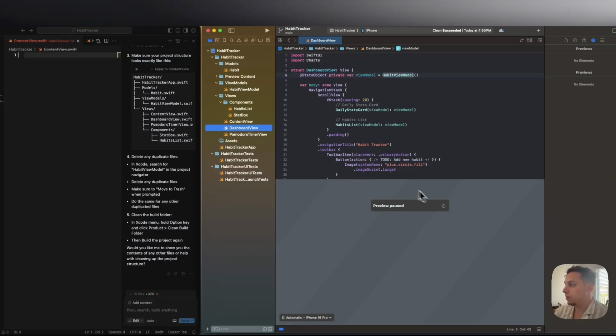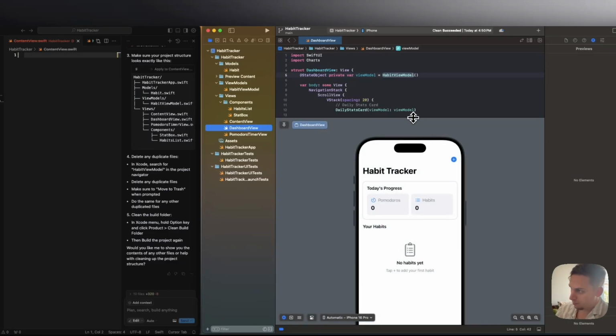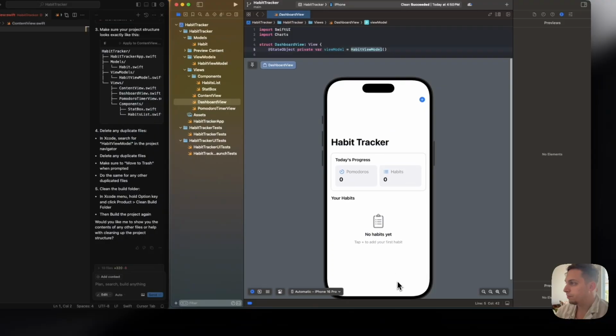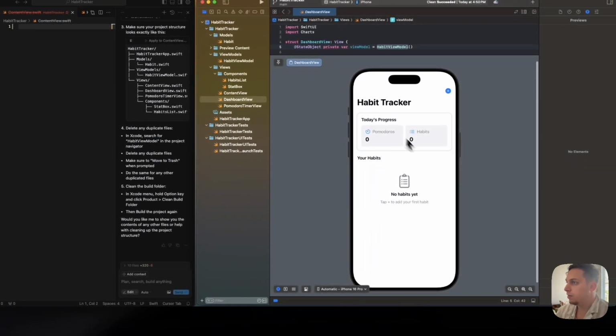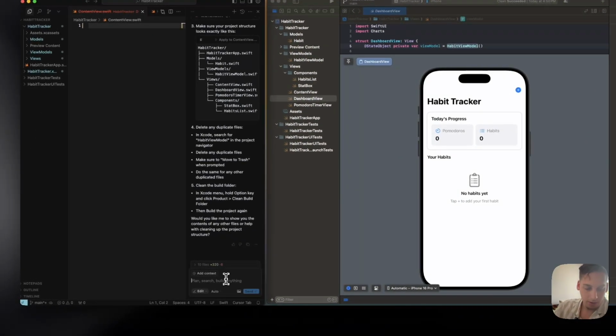So we can see that this preview is paused, but if it doesn't work here, we can check on our phones, but it should work here. And once we have that, look at this. Look how beautiful this looks. So we have habit tracker, today's progress. Let me just click on the plus sign. Nothing happens. If I click on this, nothing really happens when I click on the plus sign.